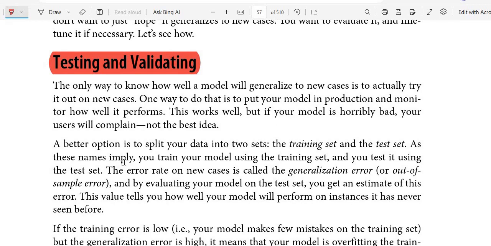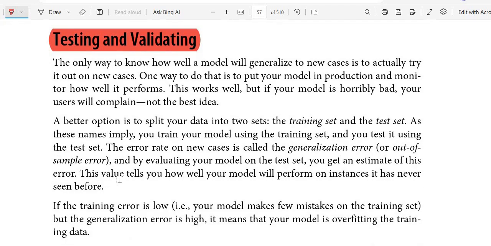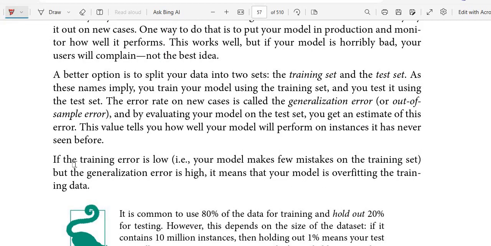As these names imply, you train your model using the training set and you test it using the test set. The error rate on new cases is called the generalization error or out-of-sample error, and by evaluating your model on the test set you get an estimate of this error. This value tells you how well your model will perform on instances it has never seen before.